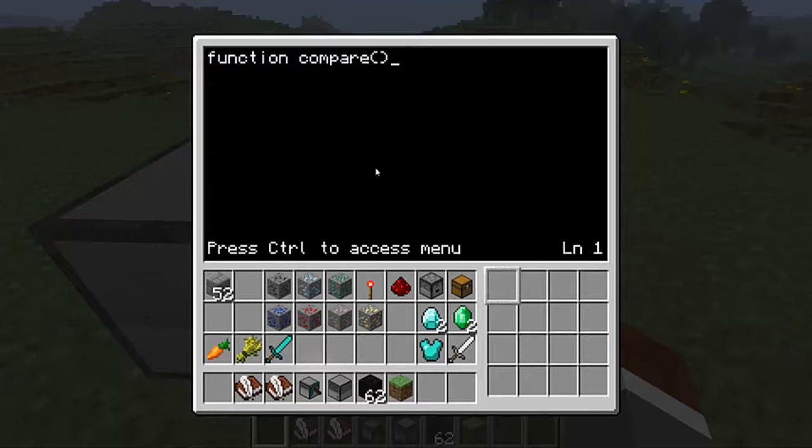So first, we're going to start off with a function, and the function is going to be called compare. And let's quickly do this. Turtle dot select 1, and then I'm going to put an if. Okay, turtle dot, and this is actually a new program, compare.